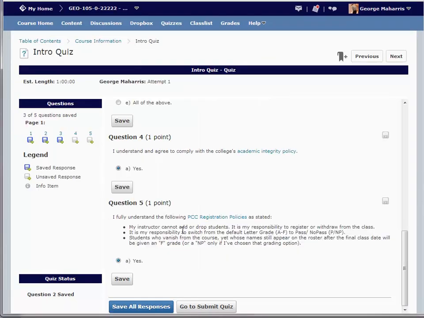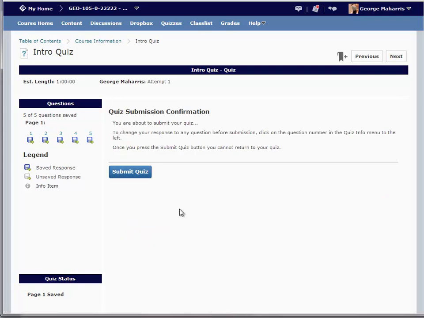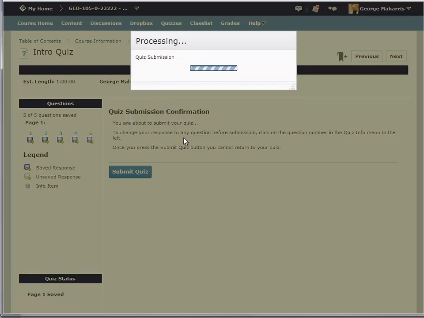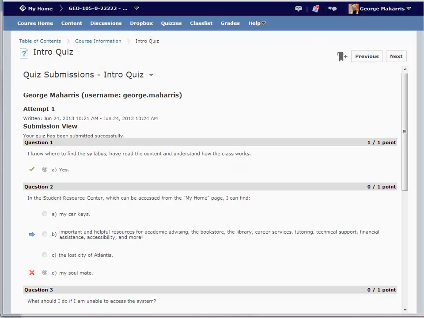Once you've completed all of the questions, you can click the Save All Responses button and it will send all of your current selections back to the server. When you're done, click on Go to Submit Quiz. You'll be taken to a quiz confirmation screen just to make sure you're ready to submit the quiz. Click the Submit Quiz button and you'll get one more chance just to confirm that you're ready to submit the quiz. If you are ready, click the Yes, Submit Quiz button. This will complete your quiz attempt.